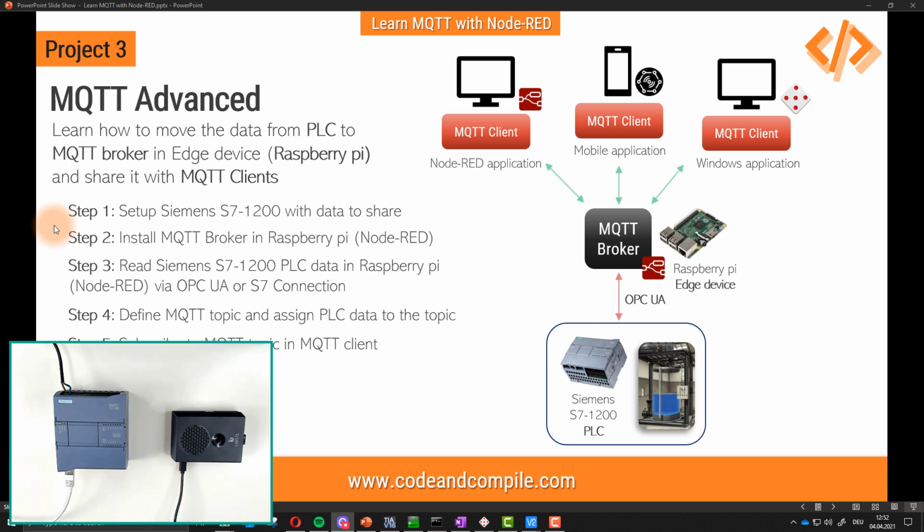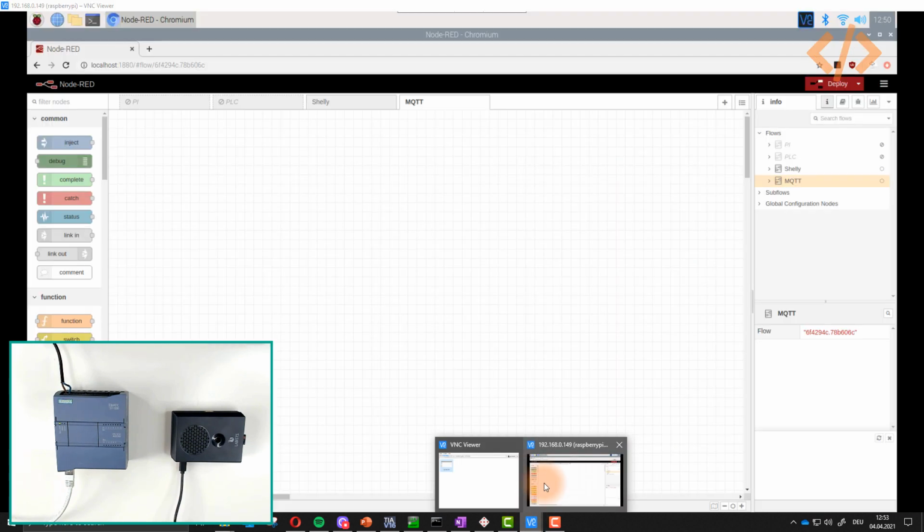Okay, so what are the steps involved? First is you need to have this device, and I would definitely recommend it because it's not so expensive, and for students to buy this device, it's a must, because your Node-RED is working in this Raspberry Pi just like on your Windows computer. So if I show you my screen, I'm using VNC Viewer to view my Raspberry Pi device.